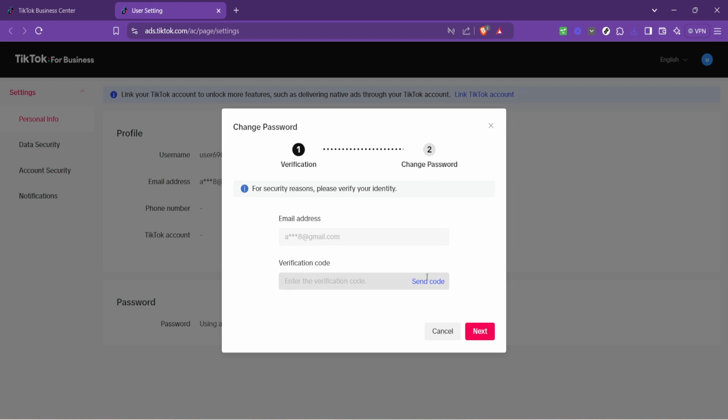TikTok takes your security seriously, so the next step is crucial for ensuring that you and only you are accessing your account. You'll be prompted to get a verification code sent to your email address on file. This extra layer of security helps TikTok confirm your identity. Click on Send Code to proceed. Within a few moments, you should receive an email from TikTok with your verification code. Check your inbox and keep an eye out for any new messages. Sometimes these emails can sneak into your spam folder, so be sure to check there if you don't see it right away. Once you have your verification code, enter it into the provided field on the TikTok settings page.